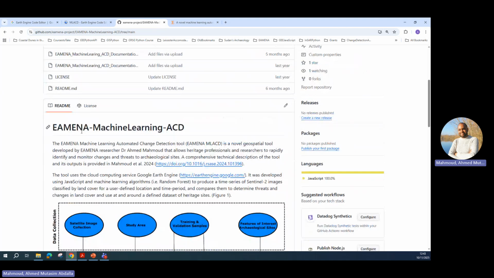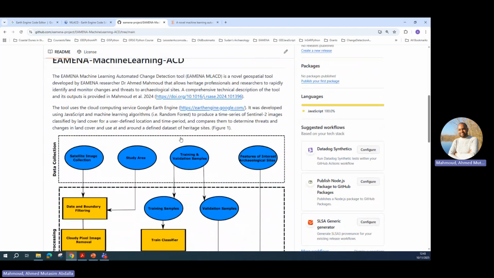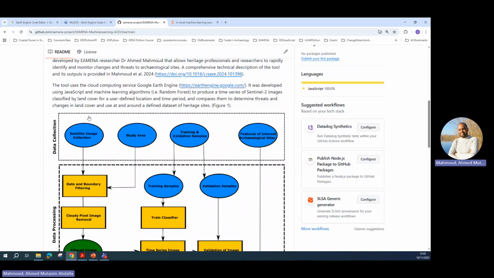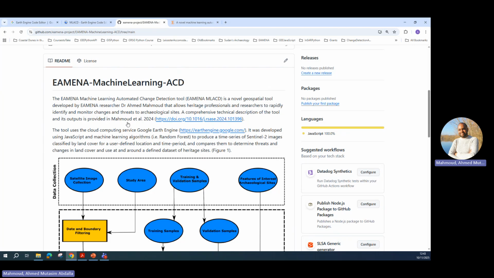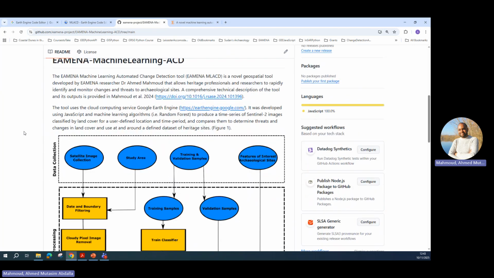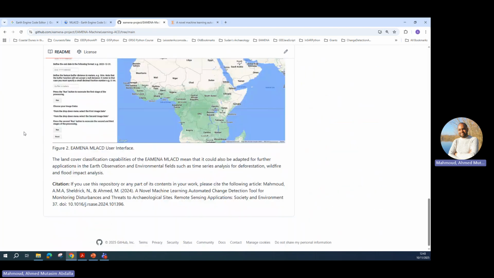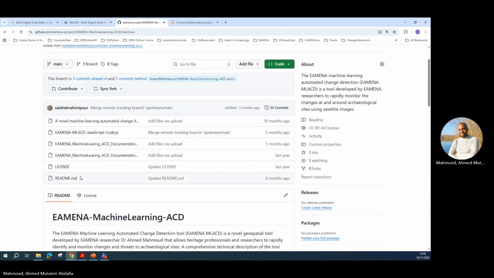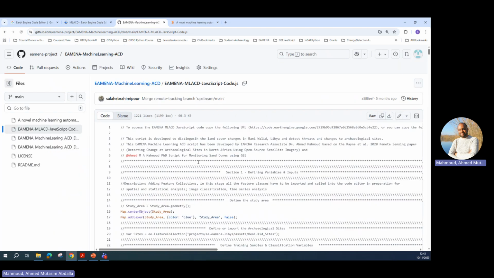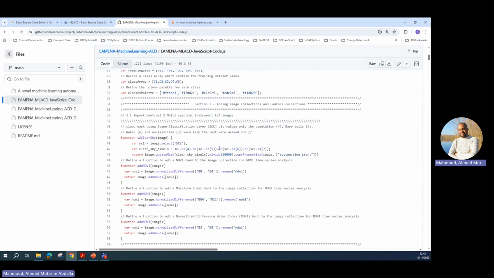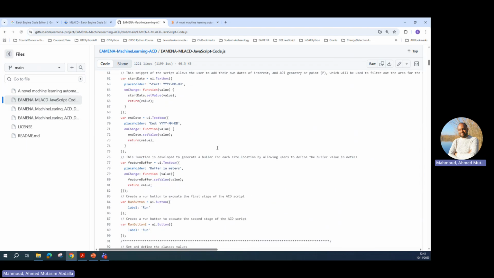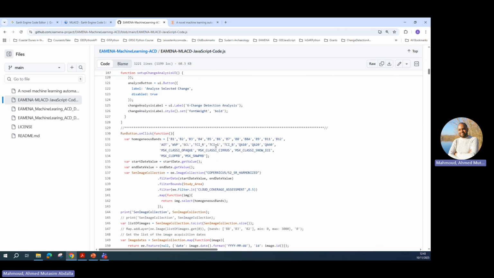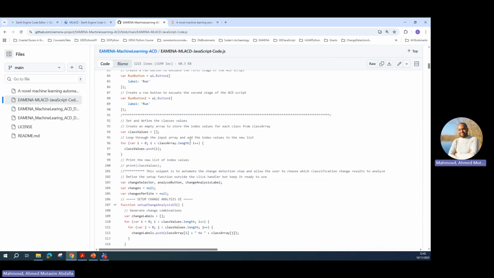As you can see here, there is a description of the tool, what it does and what it uses, and there is also the main code as well. You can find it in different ways, but this is also one of the ways that you can find the latest version of the script of the tool.